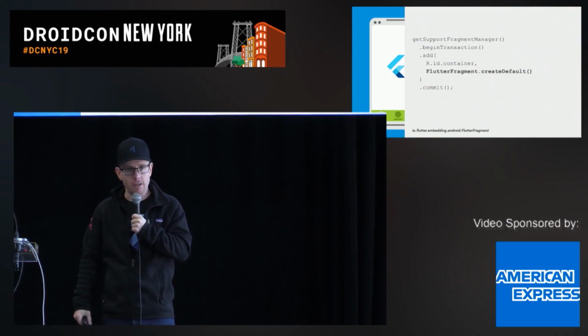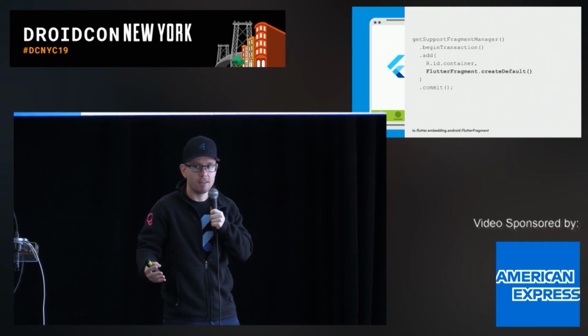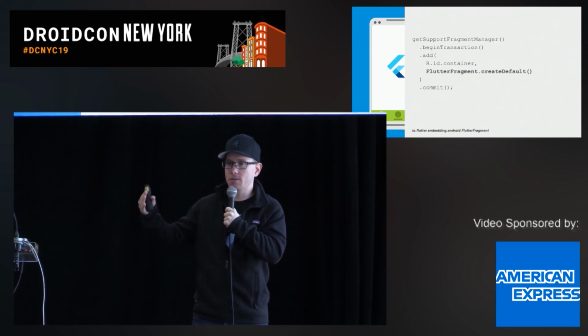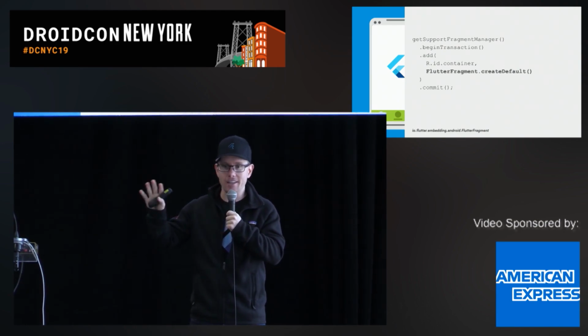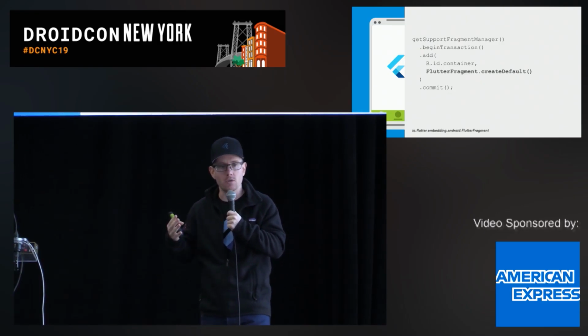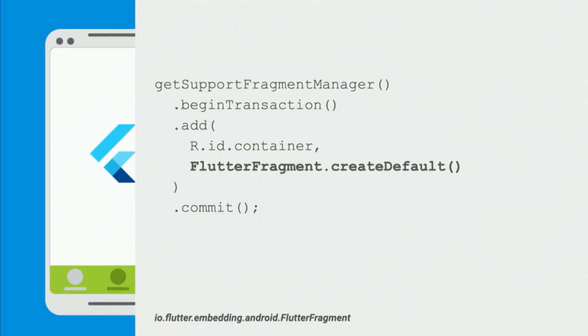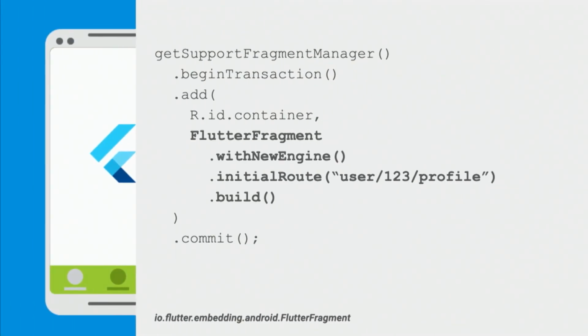This will look very familiar to all Android developers. We get the support fragment manager, we begin a transaction, we add a fragment to it, and then we commit the transaction. And adding the fragment is as simple as calling FlutterFragment.createDefault. Now this isn't giving you back an intent because that's not what we want here. It's giving you back an actual Flutter fragment. But here again, the defaults will work in most cases, but if you want to customize it, you can do that as well in virtually the same way that you did for Flutter activity. So now you can set the initial route.